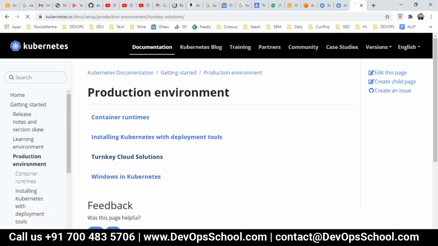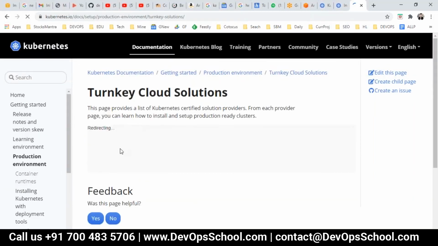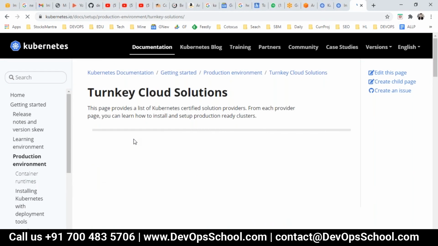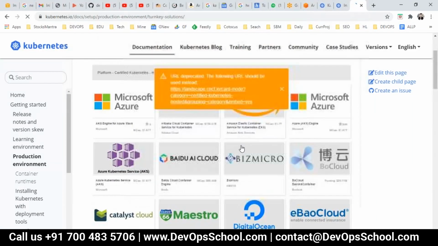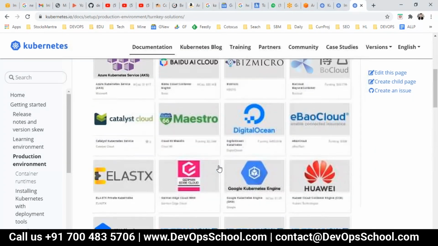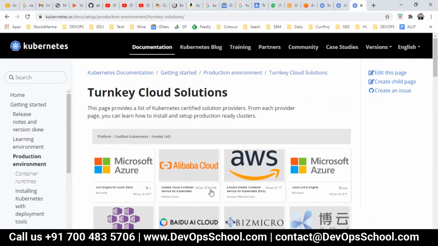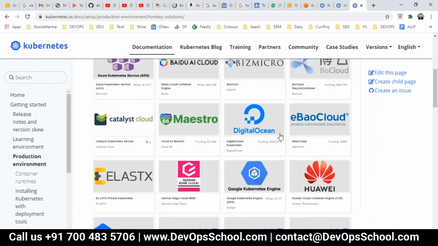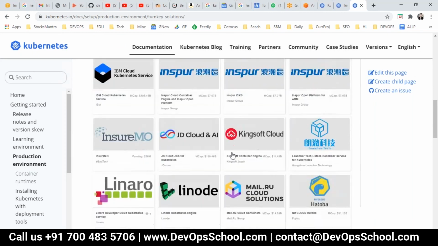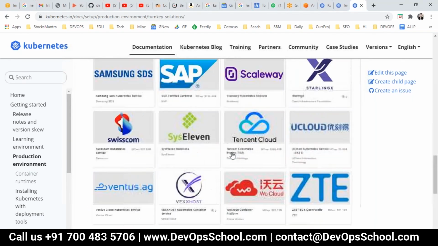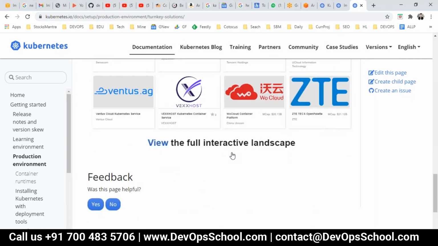Let's go for the turnkey cloud solution. And here, see, this page is redirecting. See here. My God, they have updated and added so much support again. You see here, I was wrong, there are 40 more than that now. So all this AWS supports here, Azure supports here, and Google Cloud must be somewhere down below. I've never heard about some of these cloud providers actually, but they support them.